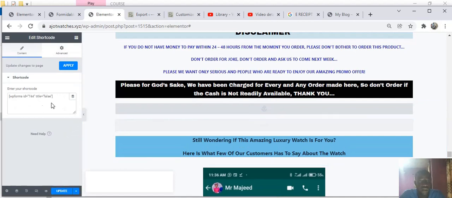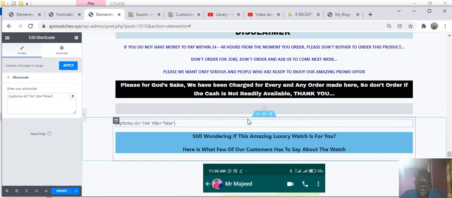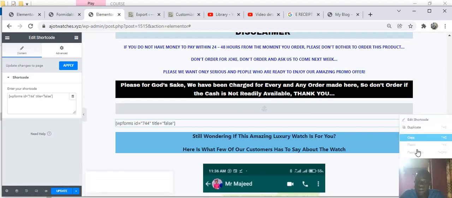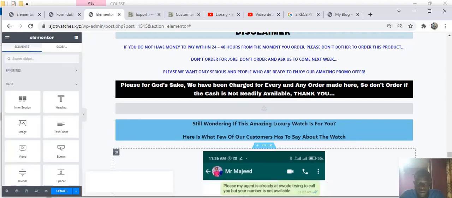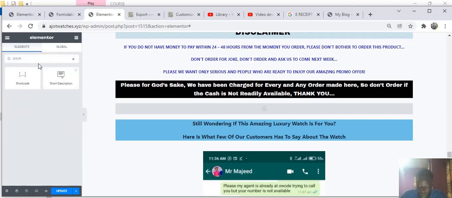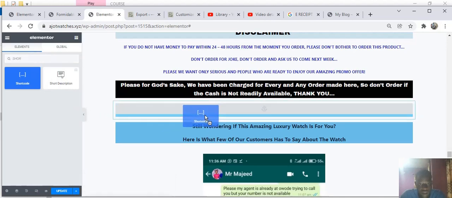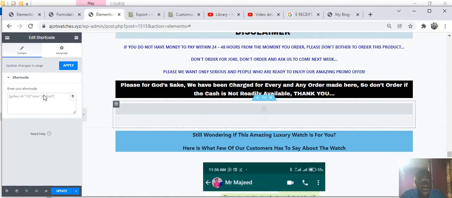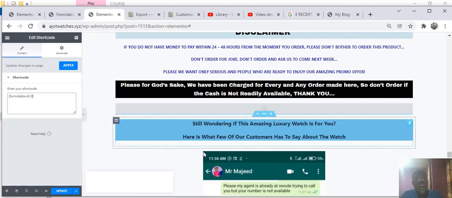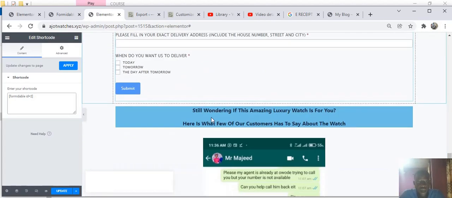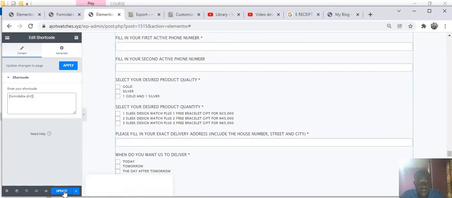So what I'm going to do is search. Let me totally delete this so that I can show you how to add it from the beginning. I'm going to type in shortcode. Once I type in shortcode, I'm going to left click on it and drag it down here. When I come to this place, I'll paste the code I've copied, and you will see soon that my form will appear on my website. That's that. So I'm going to click on update.